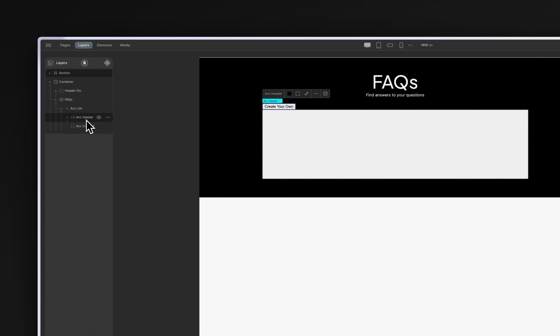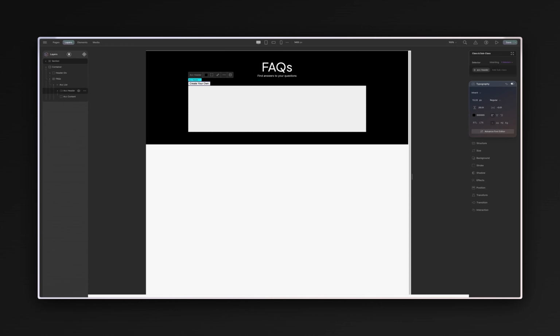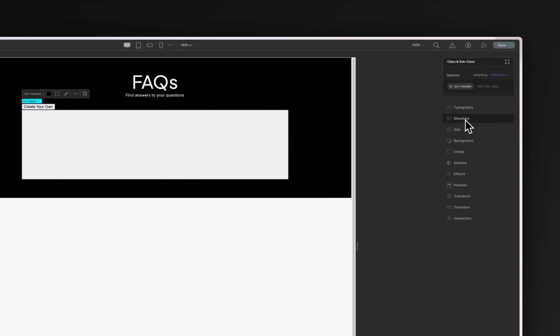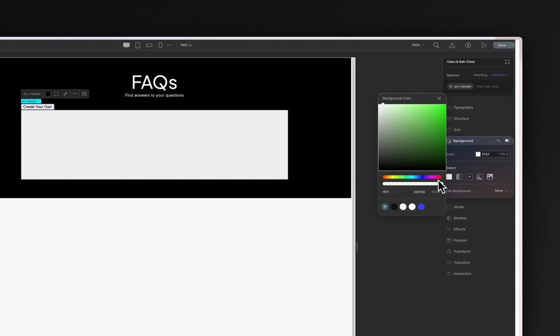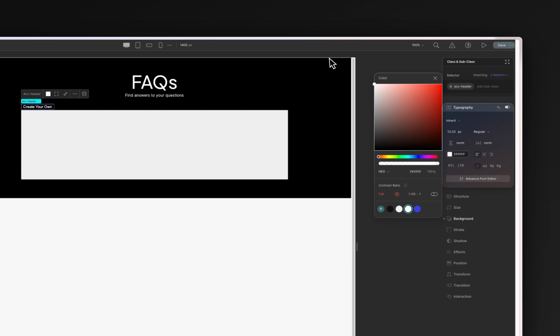And within our header, we can start building how we want things to look. First things first, I want to make sure that there is no background color. So let's click on this and then drag this all the way to the left. So no background color. And also for typography, we want to make sure that our type inside this is white. All right, I think we are good.